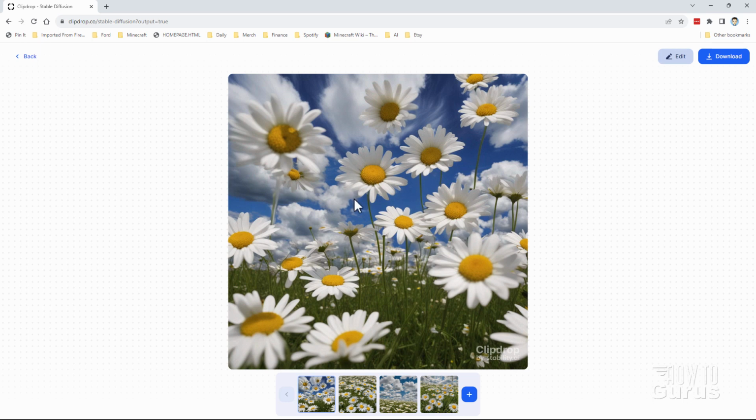Obviously, this will not work for our image because the flowers are too large. Bottom right-hand corner where it says Clipdrop right here, this is also not going to be included if you do their paid version. It's just a little watermark on the free versions. Not a big deal. Now we can try different ones here.